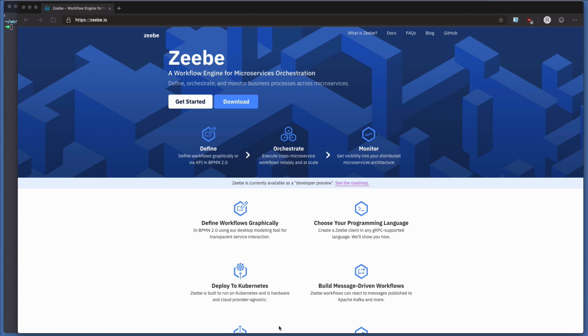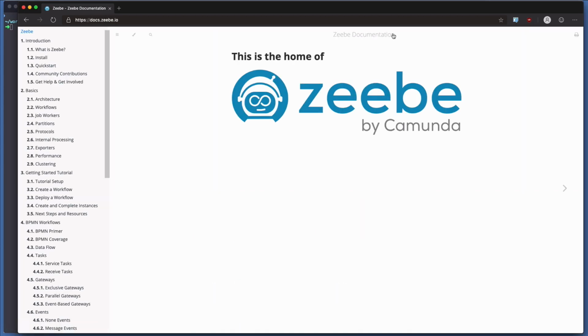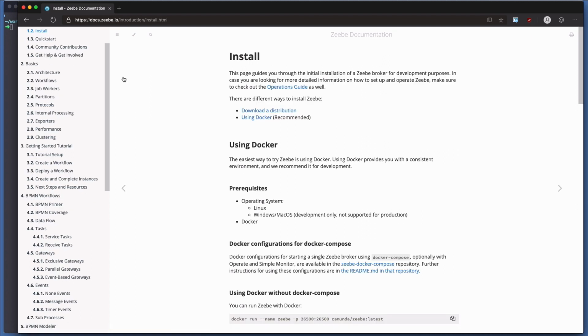Okay, getting started with Zeebe using the Java client. Best place to start from is zeebe.io, the website. We'll go to docs. So we go to the docs, let's have a look at install. The easiest, most recommended way to use Zeebe is with Docker. So you're going to need to have Docker installed on your machine.